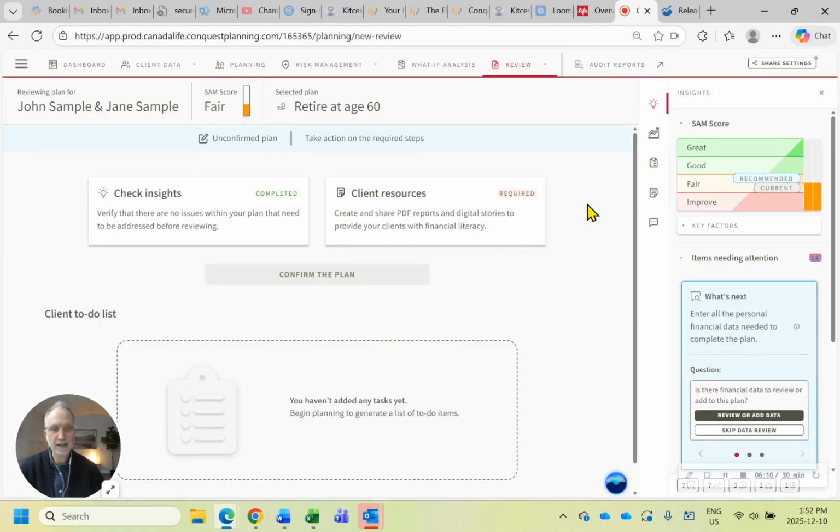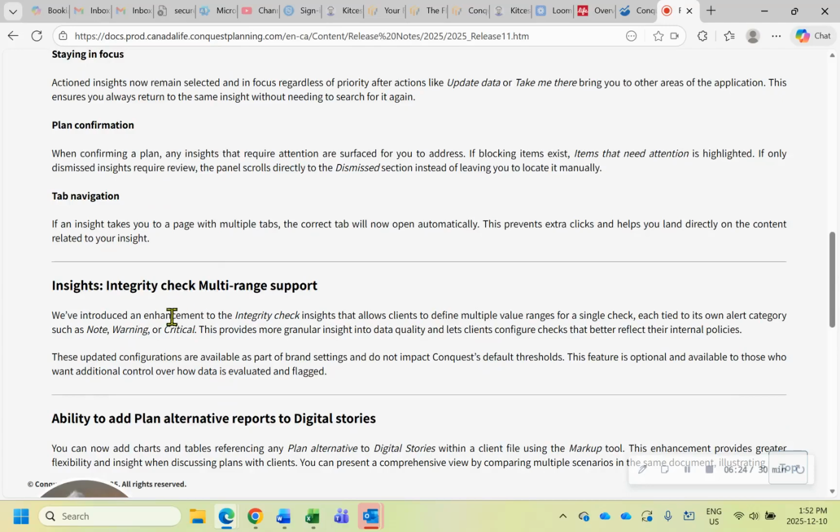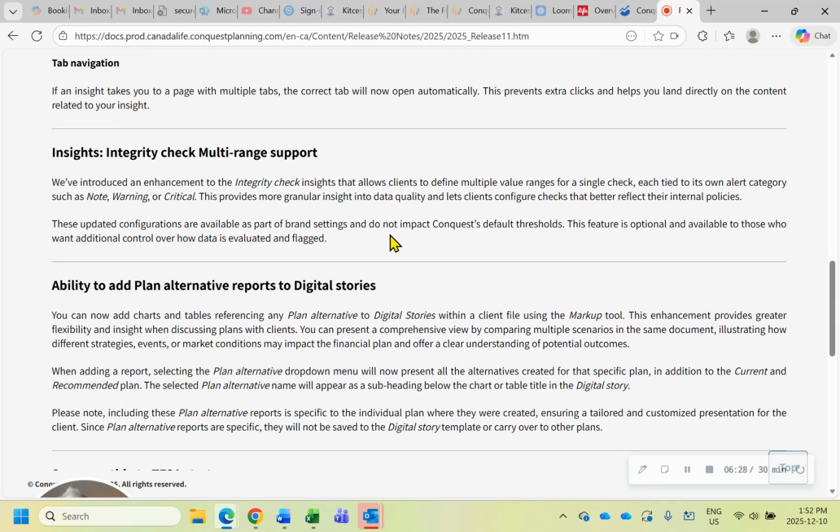But there could be an occasion maybe you do want to go above that threshold, but just keep in mind, if you don't address it, unfortunately, you won't be able to confirm the plan. So I covered off a couple of things there with regards to SAM Insight Focus, as well as the integrity check, which I showed you. So I'm now going to move on to ability to add plan alternative reports to digital stories.